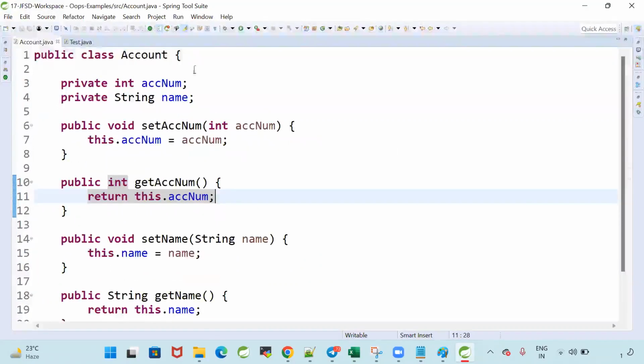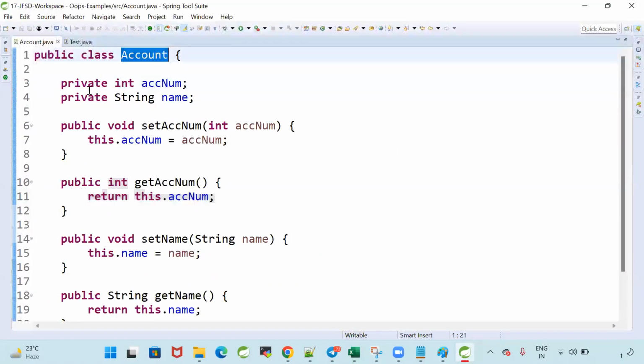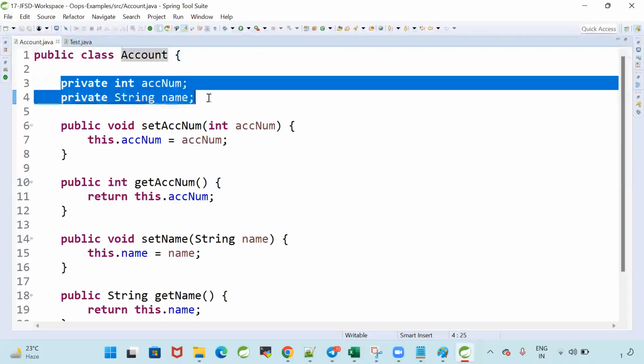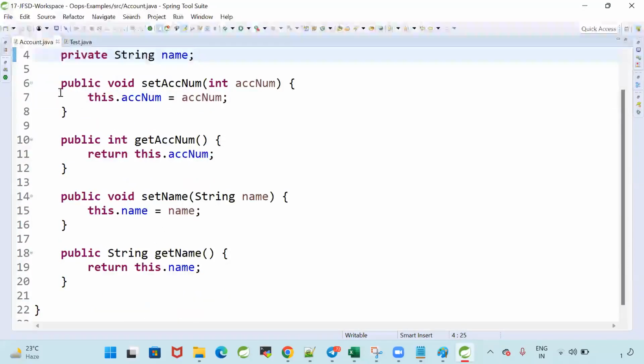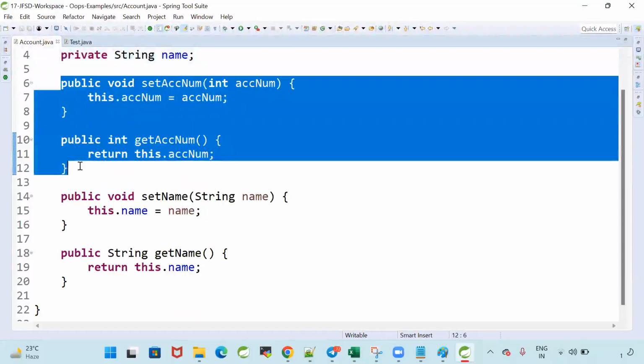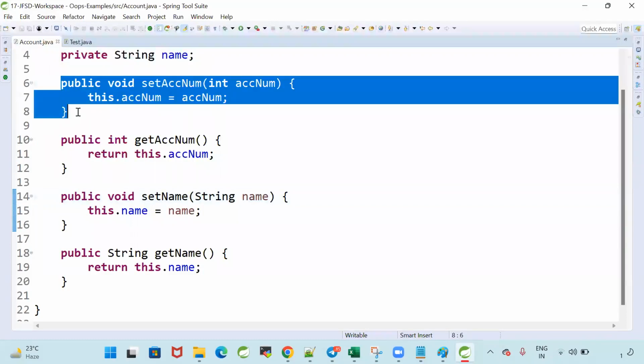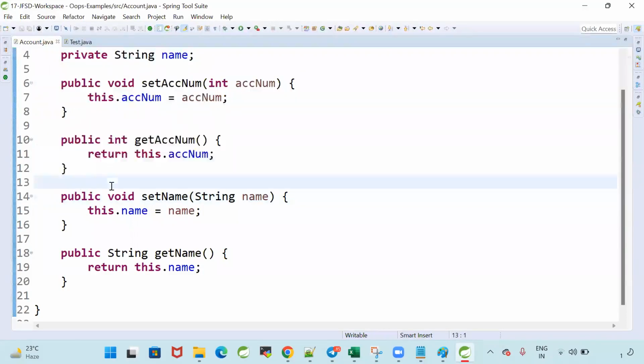All right. So here we have a class called Account. There are two variables available. Variables are declared as private. For every variable, I am writing one public setter method and getter method. Setter method is used to set the data. Getter method is used to get the data.